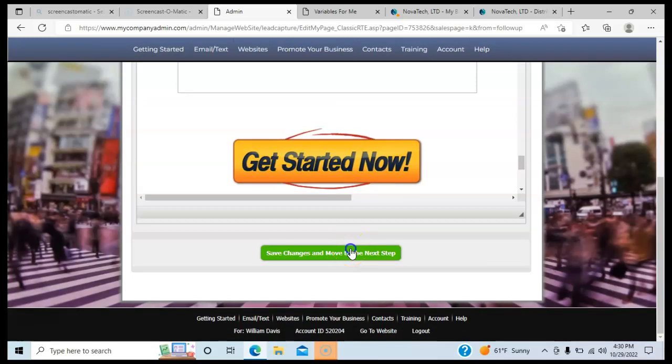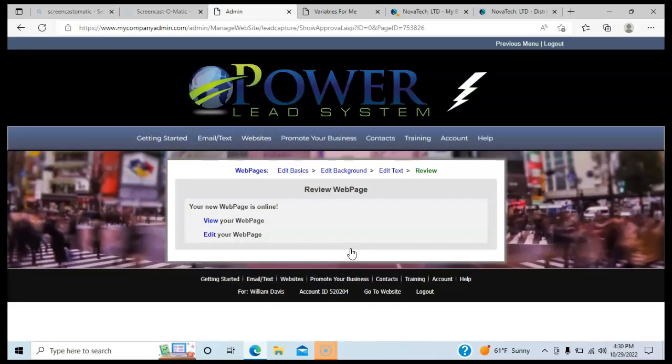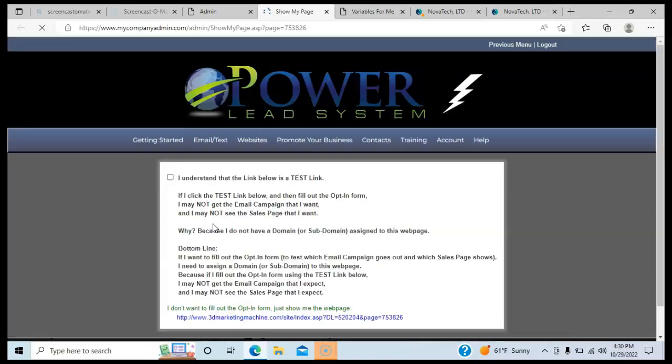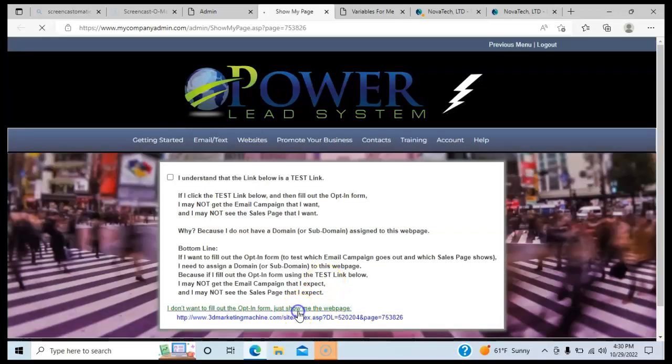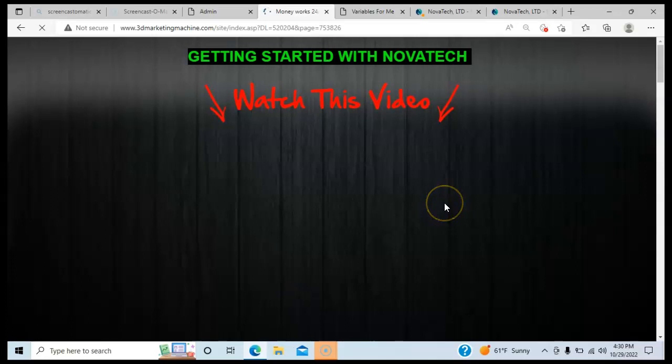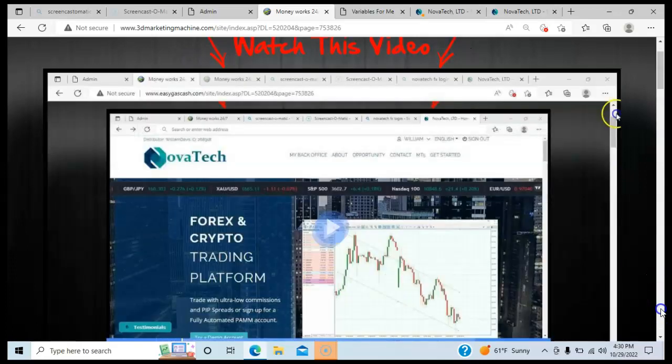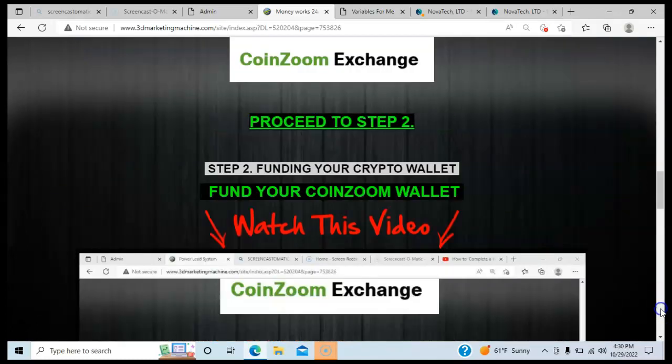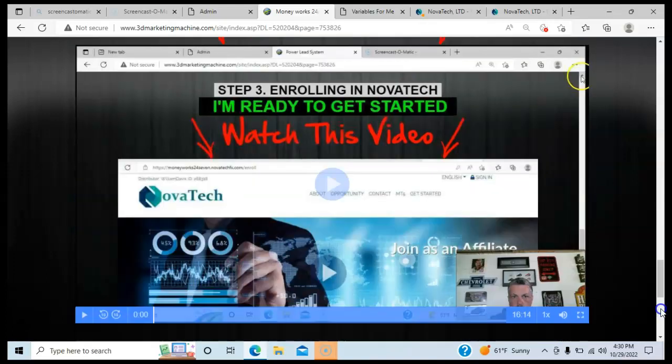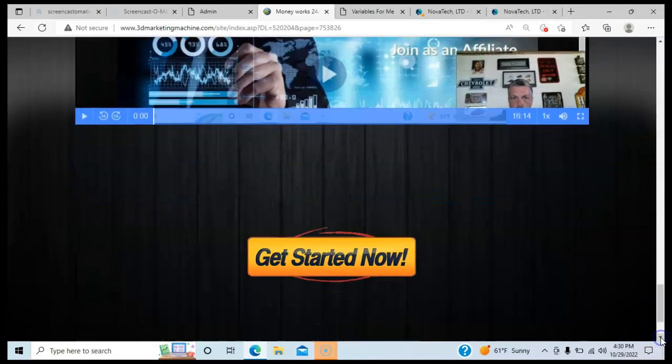And once I do that, that button will now be fully functional based on having the variable pointing it to the sign up page, okay, for me in particular in this case, because this is my funnel.